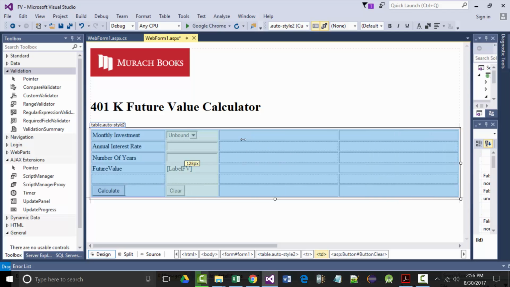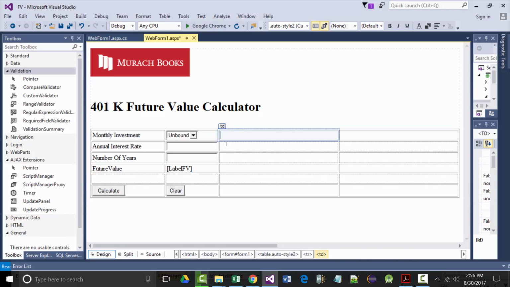Boom. That's what I want. Maybe I want it a little bigger than that. But there. Does that make sense to everybody?